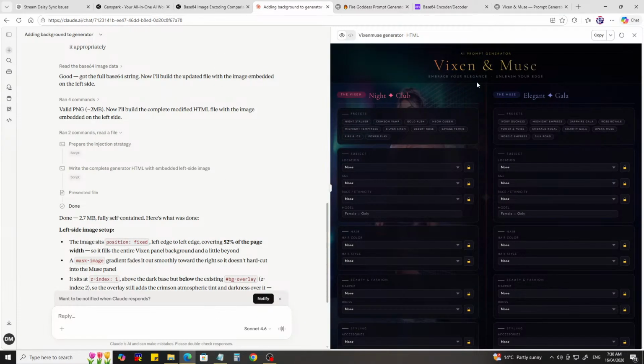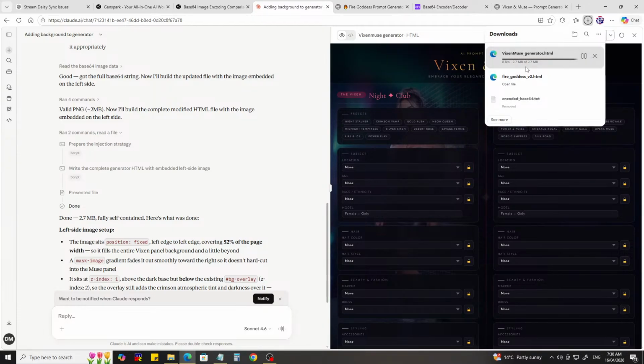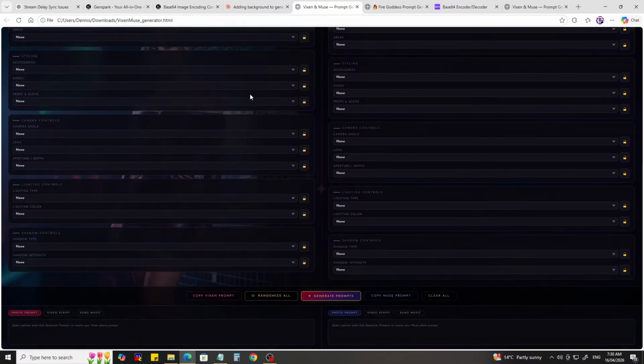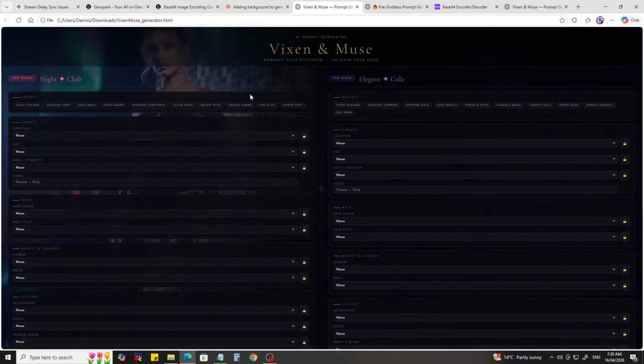So, there we go. Voila, it actually did it. So let's just download this, and then we're going to open that. It finally understood what I wanted. It's a little hard to see because of the background, but as you can see, the photo has actually been added. So it literally kept it on the front side. You can't really see it that well just because of how large this generator happens to be.